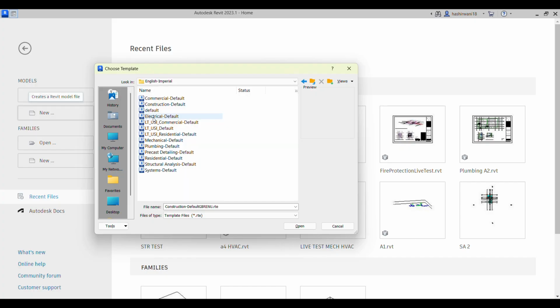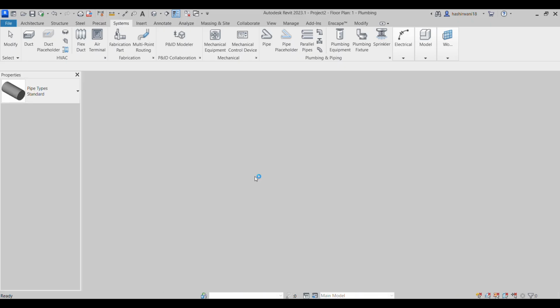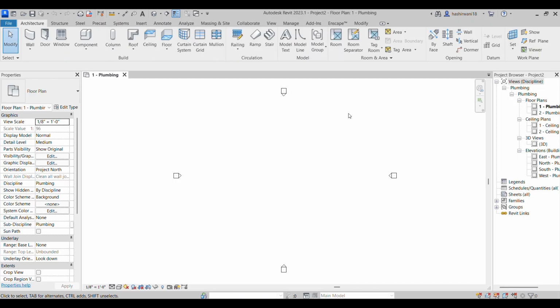So I'll simply click on this English Imperial, and then we have different sorts of templates according to the system tabs here. I have mechanical, I have plumbing, I have default, which is the architectural, and then we have some construction templates here as well. We have some residential, etc. For now I'll be using the plumbing default template here of English Imperial type. So I'll click open now. I click OK here again. Now this is the layout of the template, and this is the workspace I get using the mechanical template in my architecture, in my feet and inches.